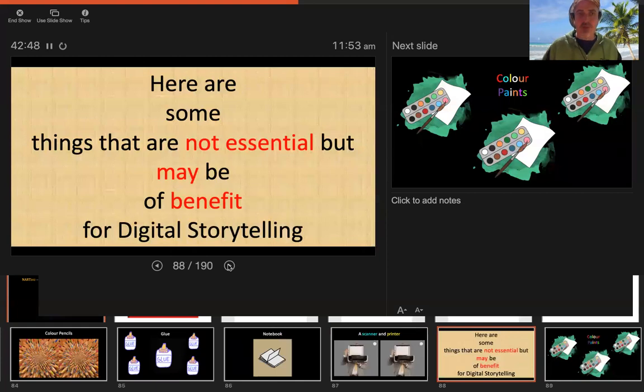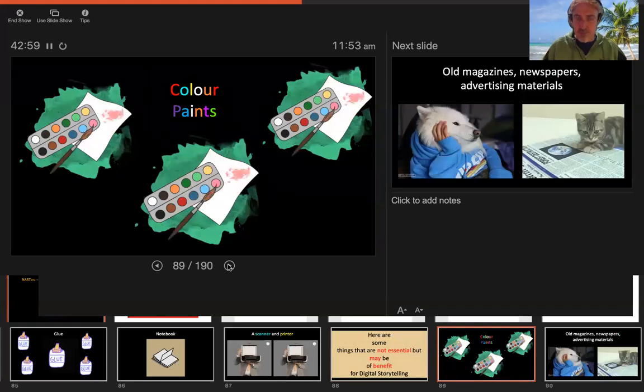So here are some things that are not essential, but they might be of benefit for digital storytelling. So maybe some of you love painting, and maybe you want to paint your black and white image, or maybe you want to add a bit of color to your journal, or have a bit of an experiment.